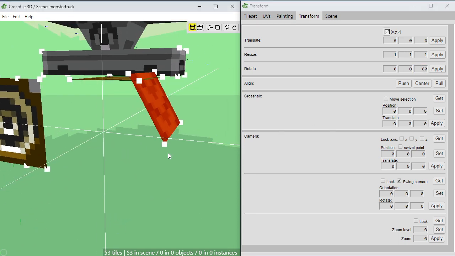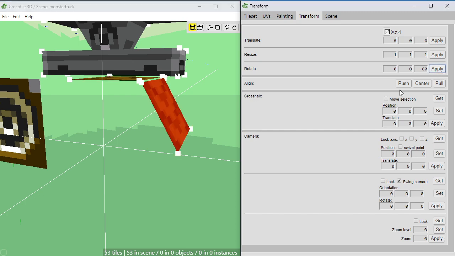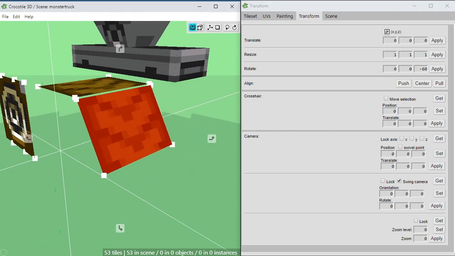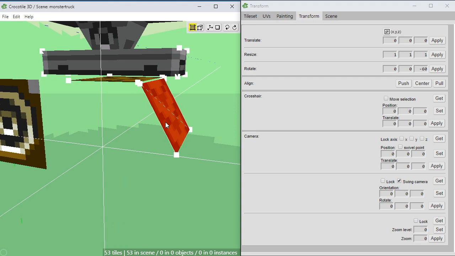So the center's not where it's supposed to be. I think that's why it rotates like that. Maybe I have to move it down and rotate it. Down and rotate again. See, now it's a little bit not quite there, but I could kind of adjust things a little bit.